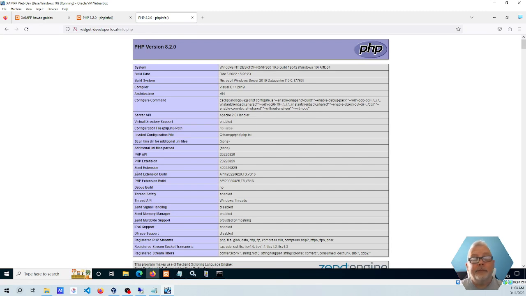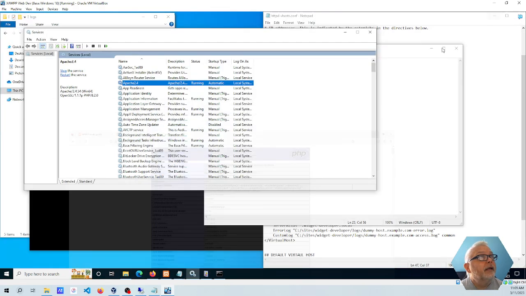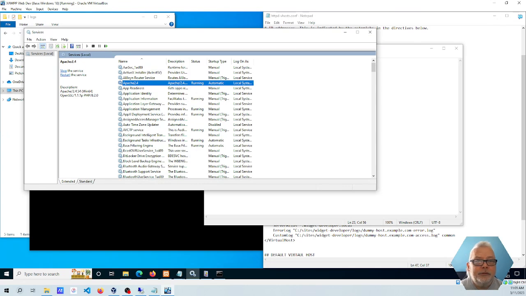All right, so there we have two virtual hosts using custom domains on XAMPP. I'm going to go ahead and prepare to configure SSL in our next step. So we'll be back in just a little bit to set that up.